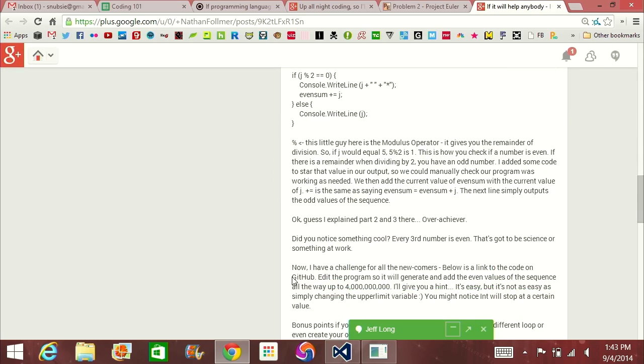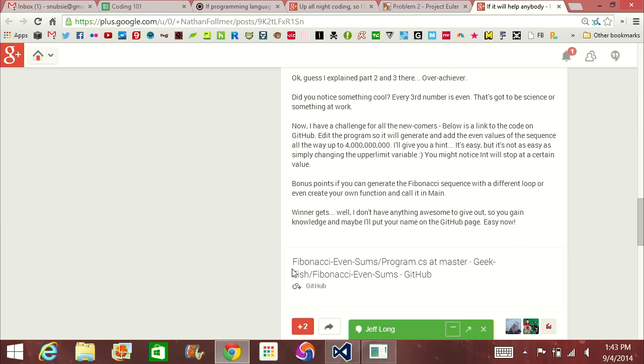So down at the bottom, here we go. He says he has a challenge for newcomers. This is a good one for you guys if you can figure this out. Below is a link to the code on GitHub, which is what I just showed you. Edit the program so that it will generate and add the even values of the sequence all the way up to 4 billion.